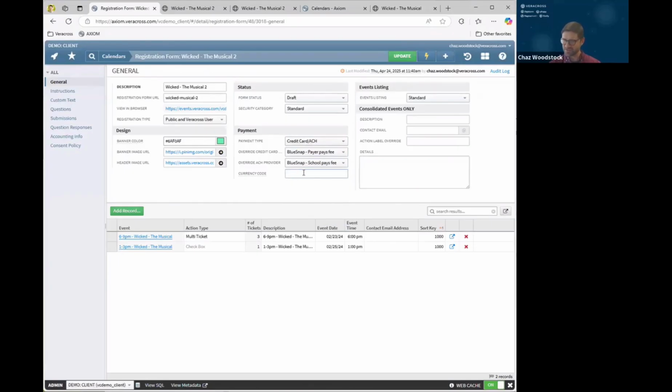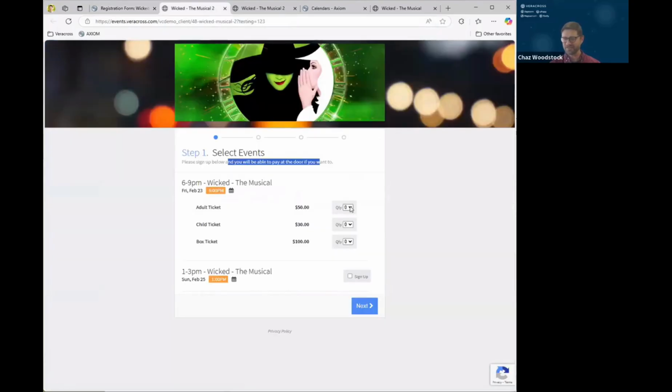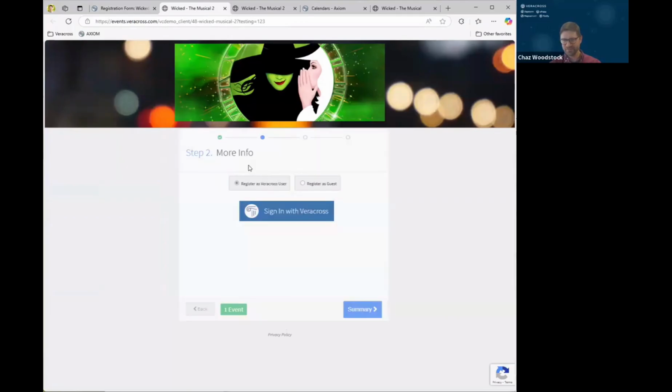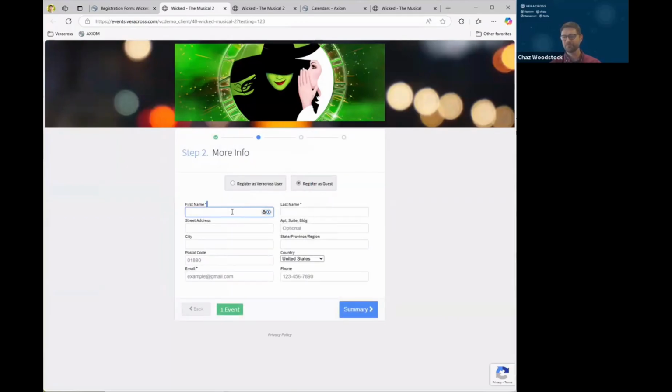If you're outside of the US, by default, the currency code for this, I believe, is USD. If you are outside of the US or in a different currency, you'll need to put in the currency code there. You can see that here. But in any case, that's the payment section. And then from there, what that does is if somebody is paying for something, it's going to make me fill out this form again as a guest, which is okay.